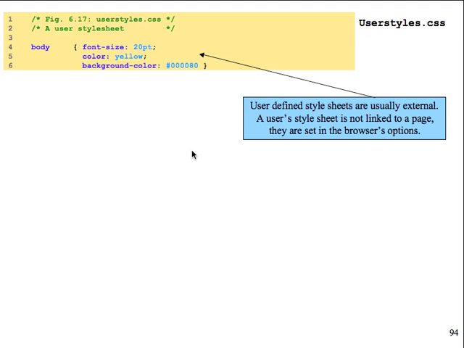A user-defined style sheet is not linked to a page. They're set in the browser options. Actually, your browser has a style sheet associated with it. That's the highest element. Then comes a defined sheet, then one inside of it, and then one inline. So just think about the hierarchy of where you're putting it. The closer it is to the text, the more relevant it's going to be.